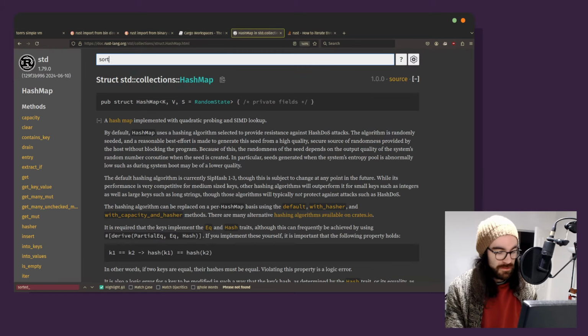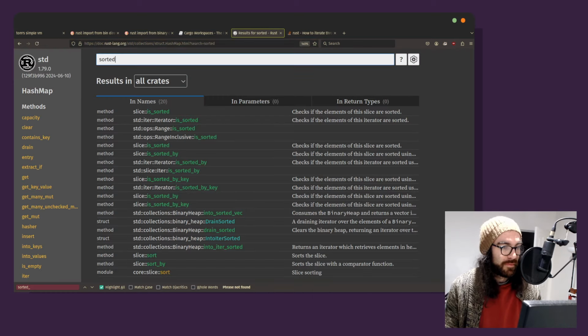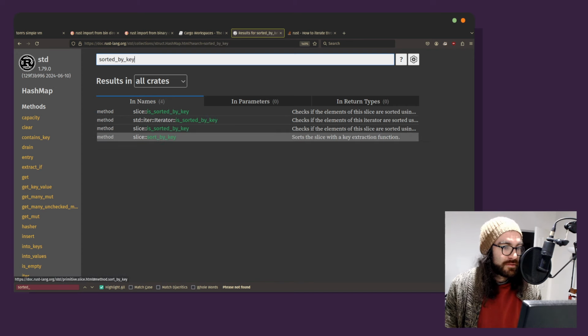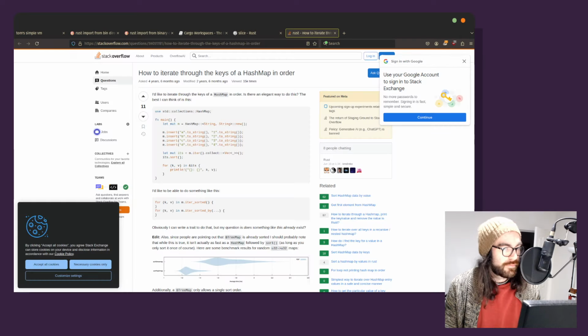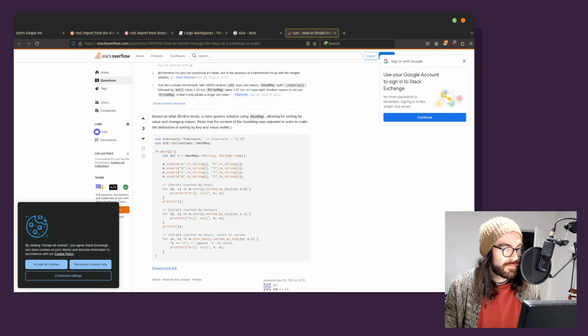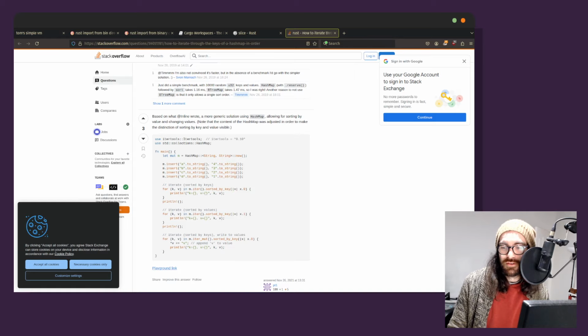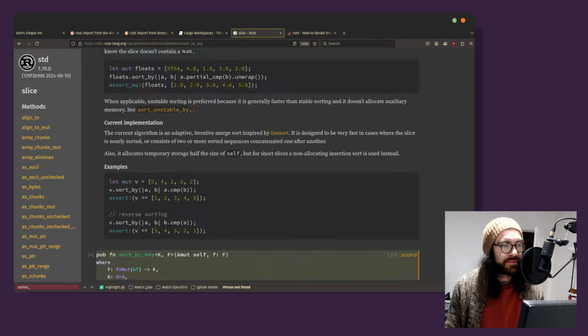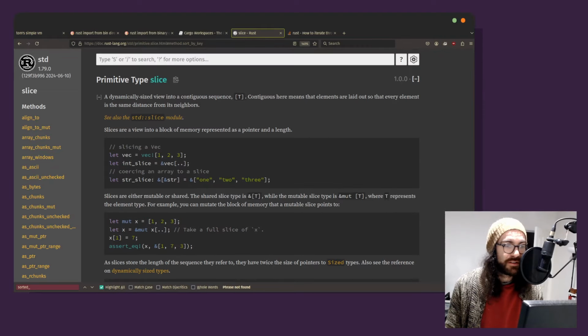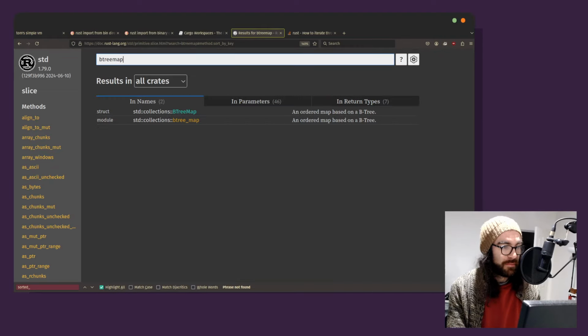Let's go into the docs. Sorted by. Sort by key. Where did this come from? Itertools. I don't know if I want to pull in a dependency for it. B-tree map if I need sorted. Maybe I should just use a B-tree. B-trees are cool. I also just like B-trees as a data structure. B-tree map. Yeah, okay. I'll just turn it into a B-tree map.